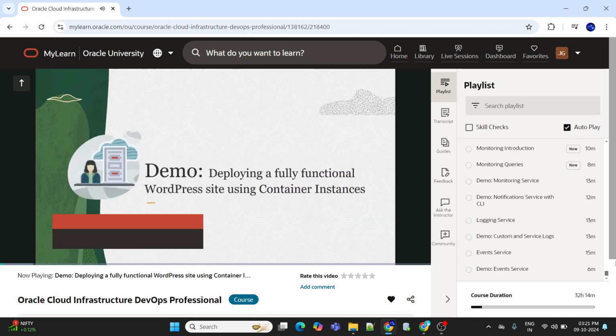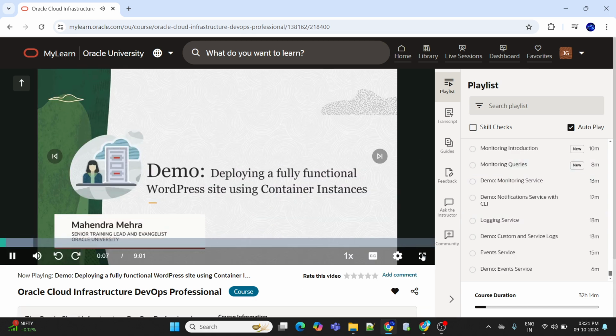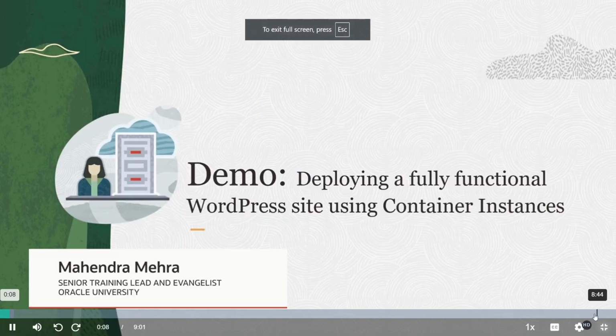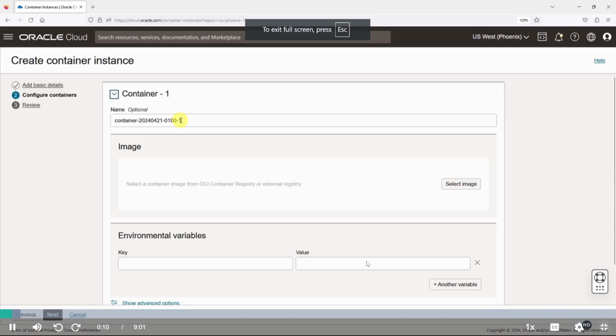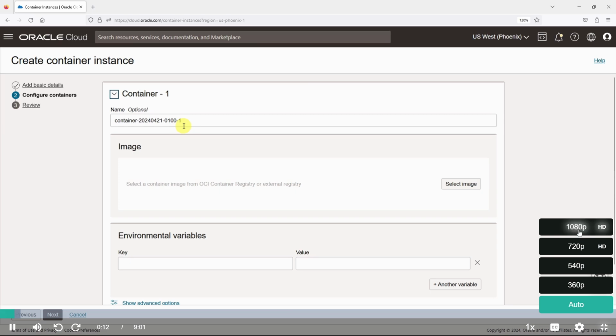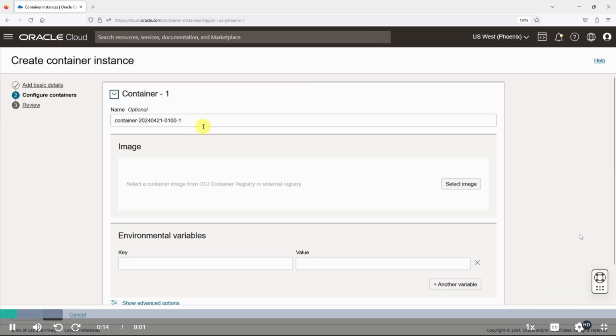Welcome back. Let's continue from where we left off in our last session. Now it's time to define the first container in the container configuration section. In this example, as I mentioned, we will start with the WordPress container. So I will name the container as WordPress.